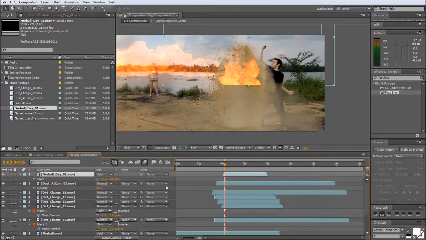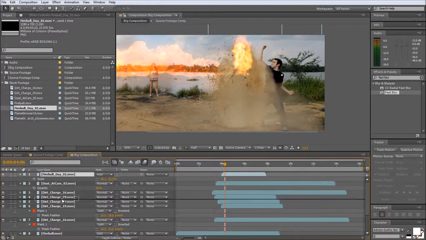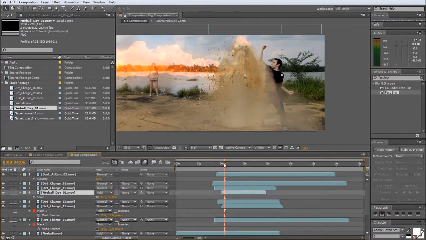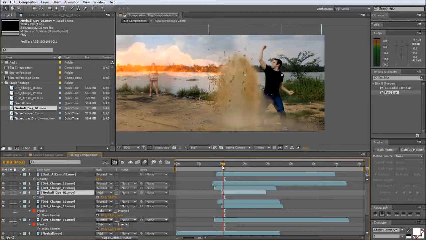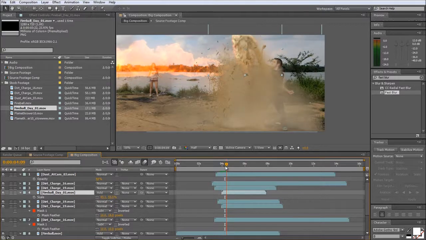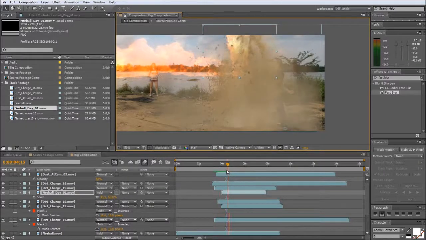Hit S on the keyboard to bring up the scale. And let's drop this down. Actually, I'm going to compress it a little too. Time it as we need. This is going to go below several of the dirt elements, just kind of to show that the fire is being deflected. It's about right here that we're going to end it anyway.